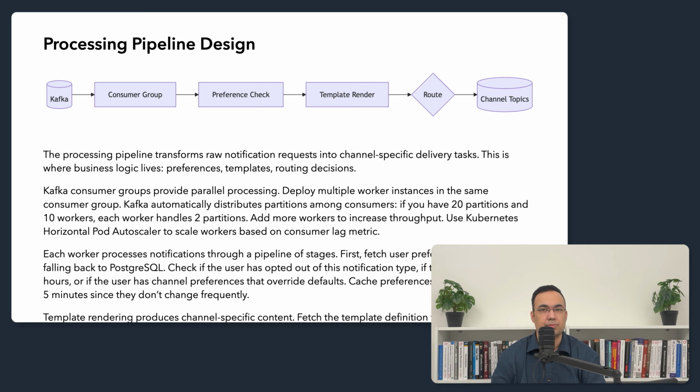applicable variants. Routing decides which channel to use based on the rules we have discussed earlier. Apply the routing rules for this notification category. Output is a list of channel-specific jobs. So each job goes to a channel-specific Kafka topic: push notifications, email notifications, and SMS notifications.